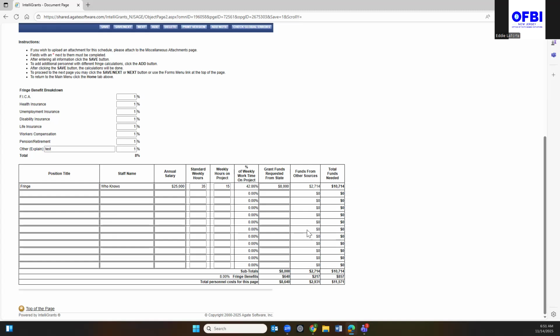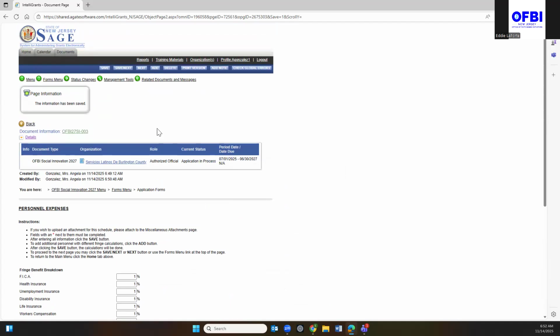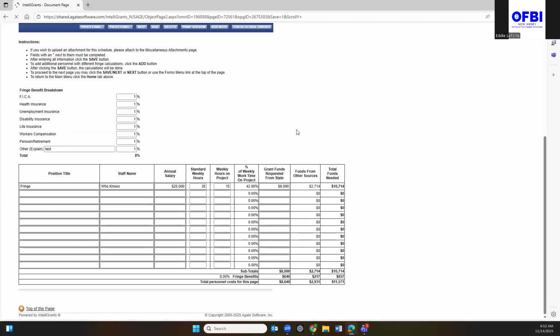So long as you're near the 20%, let me say this again. Every line item that you're charging this grant, you need to indicate a 20% in-kind match. It's not, oh, we're doing 50% here, no, no, no. Every line item needs to be a 20% in-kind match, right? It can be a cash match or it can be an in-kind match. Sage doesn't differentiate between in-kind and cash. All right. So you go up to the top and you click save. We did that already. Let me just click it one more time. When in doubt, always click save. So this is for the fringe page.